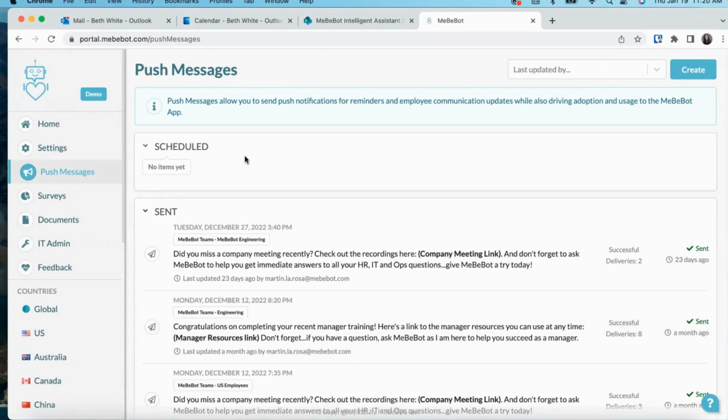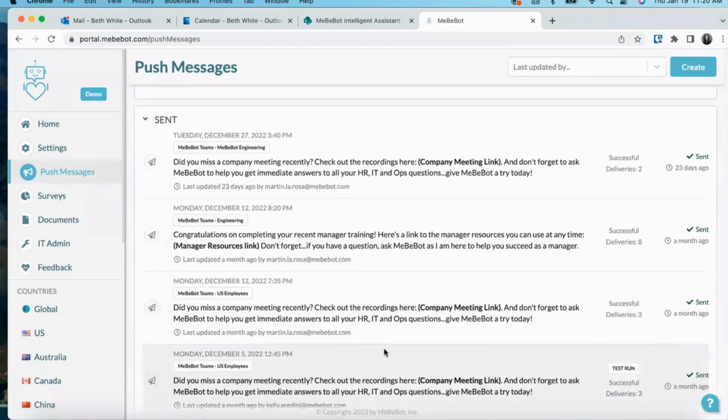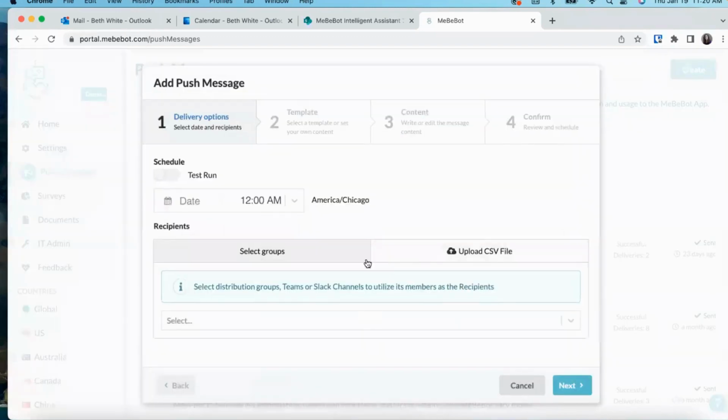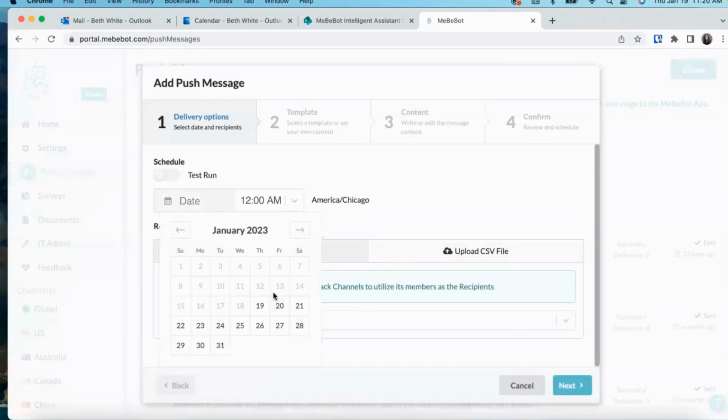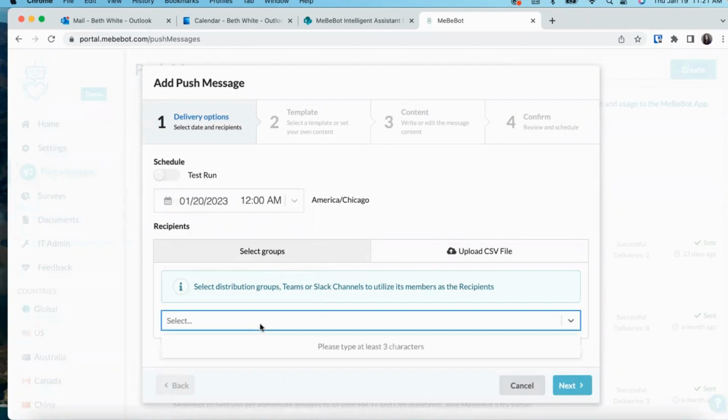Many of our customers use it to send out messages about company reminders, meetings, and viewing meetings later. A lot of our customers use this over open enrollment to alert people to due dates for benefits, etc. But it's as simple as choosing a date and time you want a push message to be sent. We can actually read Slack or Teams groups, distribution groups or channels.